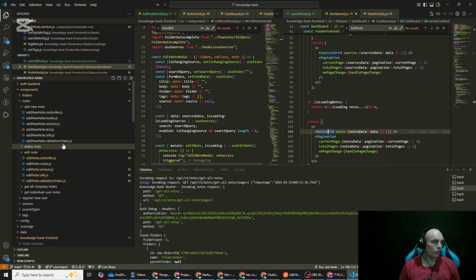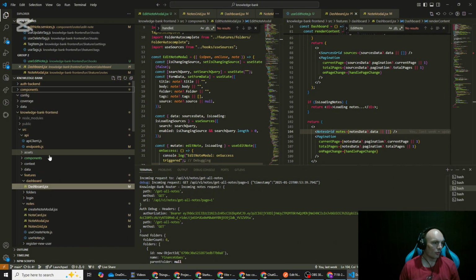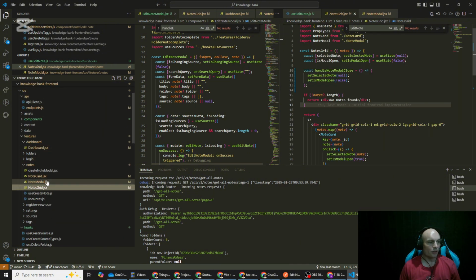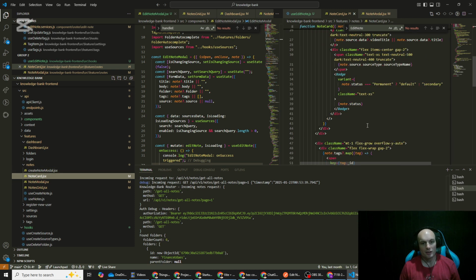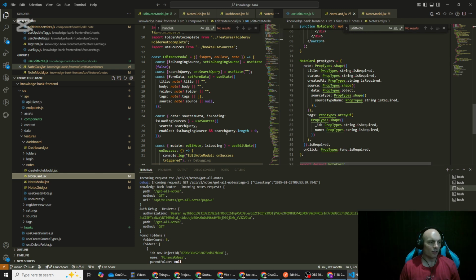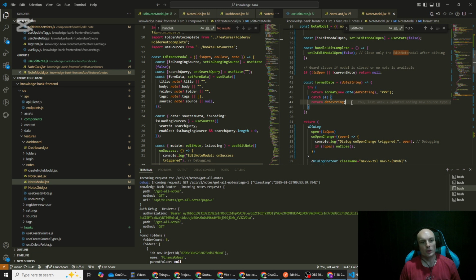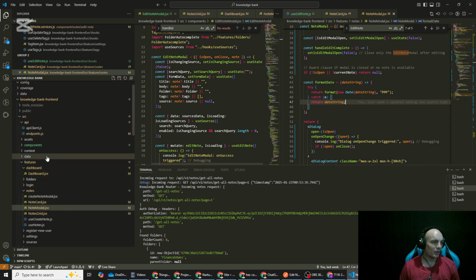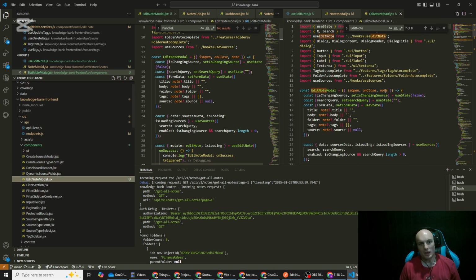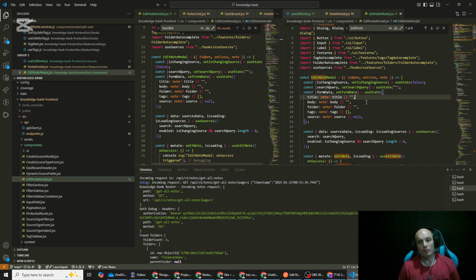Then from notes grid, if we go to our front end, notes grid then renders notes card, and then notes card passes the data down to note modal if someone opens note modal, and then if someone goes from note modal to edit note modal, it then passes it down again. So each time there's no recalling of an API to get an individual note's data.